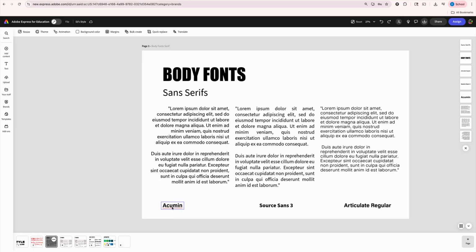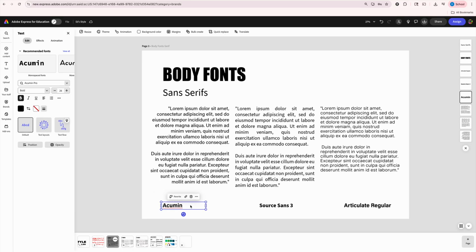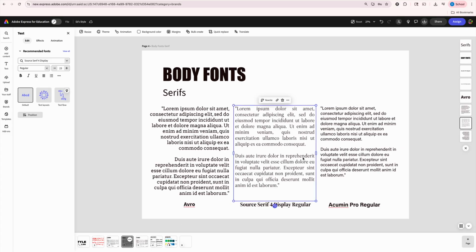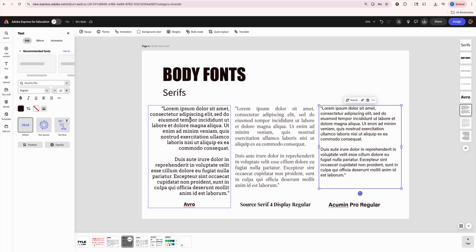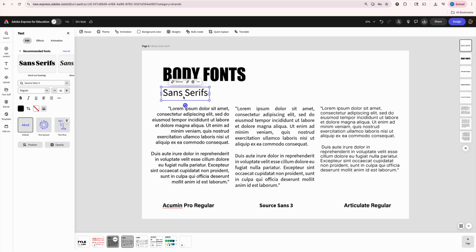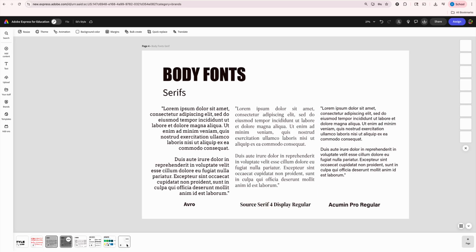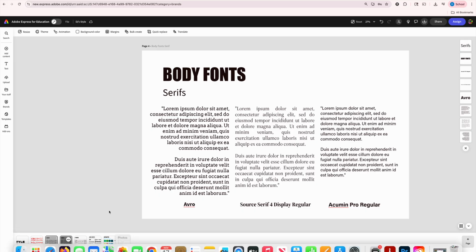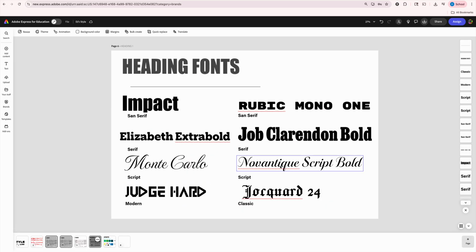Acumen, oh, forgot to put Acumen Pro Regular. We want to make our document laid out so we can see the variations of layout of each specific font. After we do our body fonts, we'll have a serif page and a sans serif page. My sans serif fonts, my serif fonts. The third page will be our heading fonts.